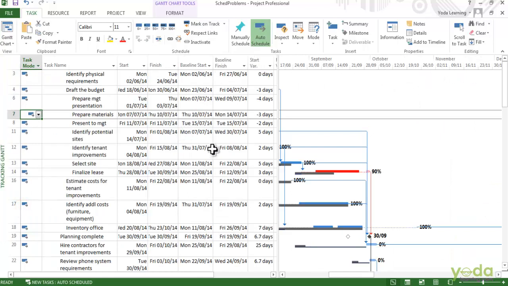Here you can see the gray taskbars on the time scale show the baseline start and finish dates. The blue and red bars here show the scheduled start and finish dates for the same tasks. Now, one of the places you can look for problems is tasks that start late. You can use the Should Start By filter to look at these tasks.